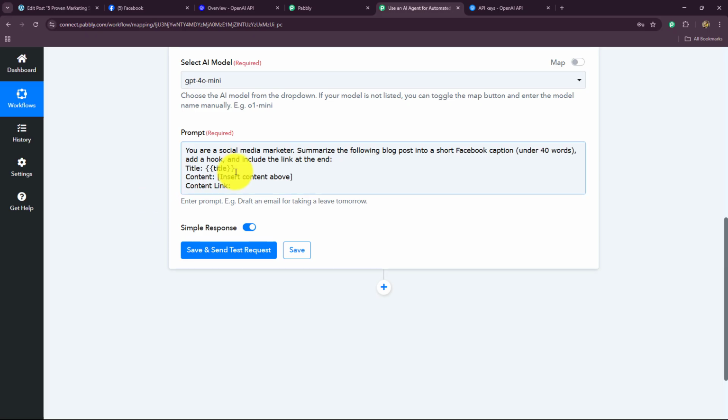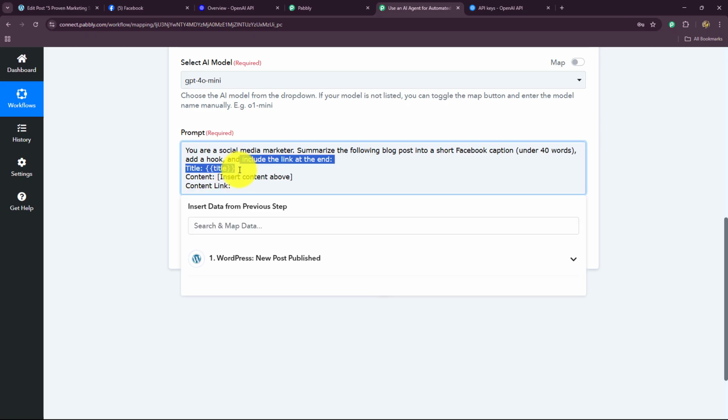So here I'm going to first of all provide the title, the content which we have received from the WordPress site, and also the content link so that it could include it in the hook. All right, so here first of all, to enter the title, you can see that we are going to delete the existing data.